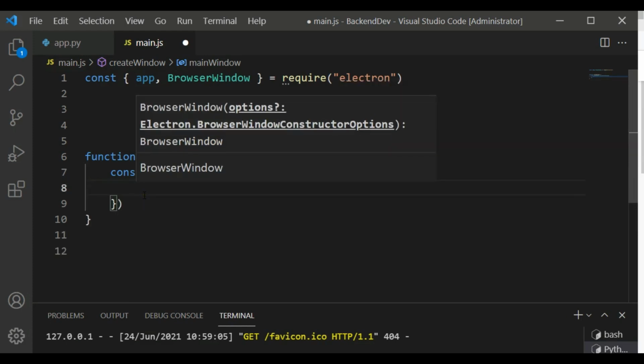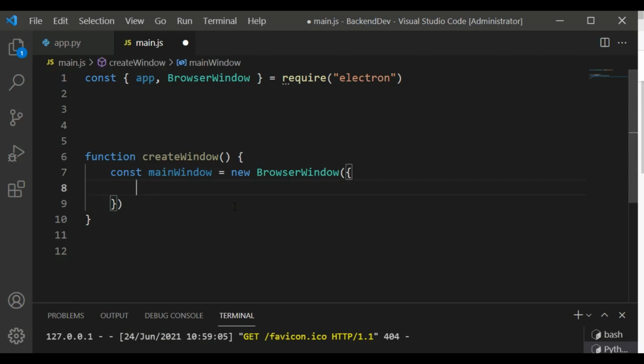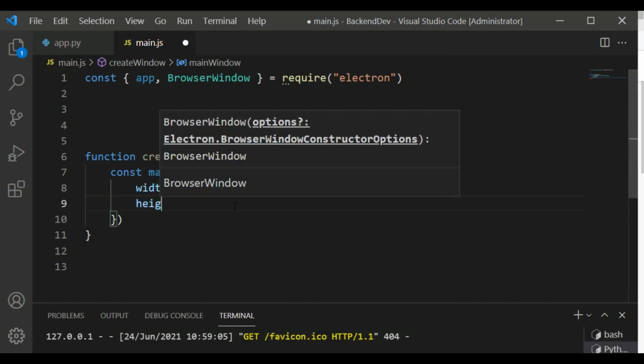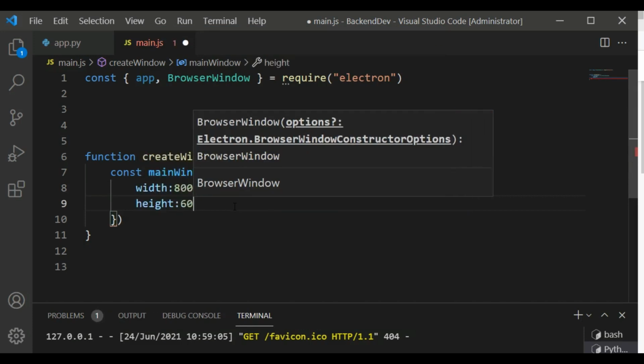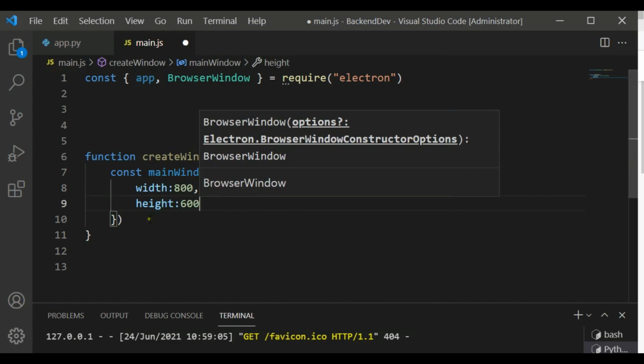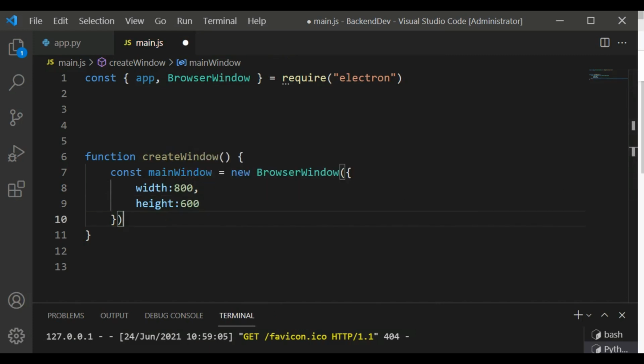So for example, there are different options that you can pass in here. You can add the width, you can add the height, you can add an icon, you can add, for example, that the window should be resizable. For example, we want to give the width, so the width should be 800, and the height we want to give it about 600. Okay, now after creating this create window, we need to load our HTML file.